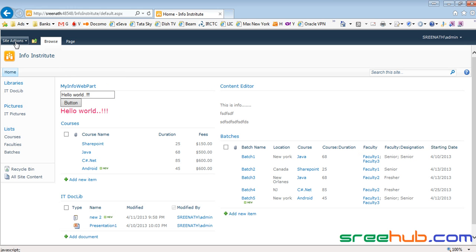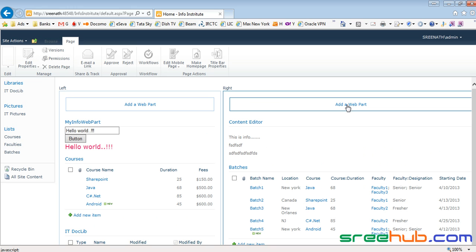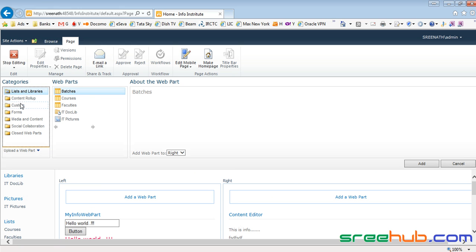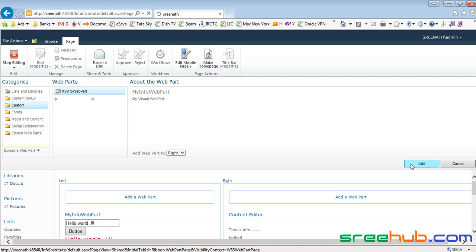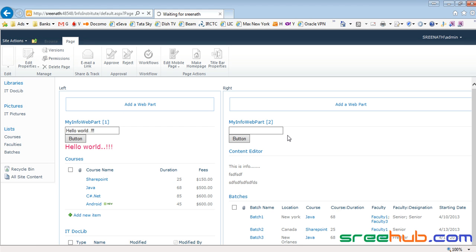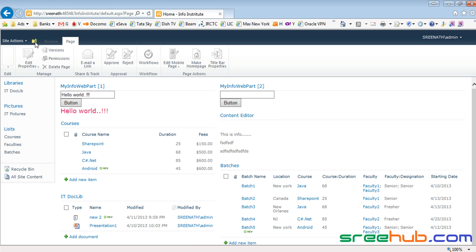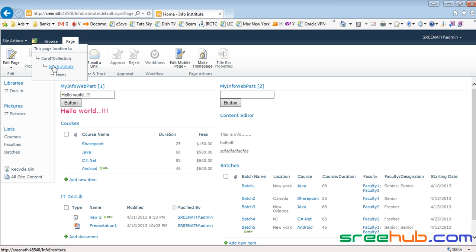How to multiply again? Go to site actions, just say edit web page, right? You can have any number of these anyway, right? And just say add web part here at this point, right? Go to custom, my info web part, and click on add. So now your web part is again added here, which is info 1 and 2, because both the names are the same. That's why it will directly say 1 and 2, not a problem, right? Let us say stop editing, right? And let's go back to our actual site here, to back button and info institute, right?